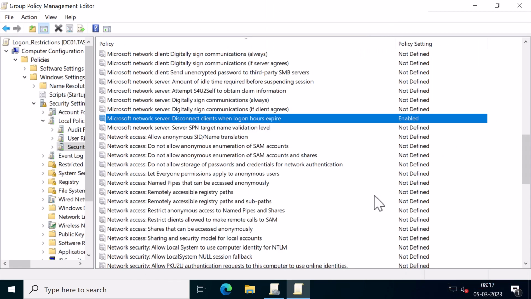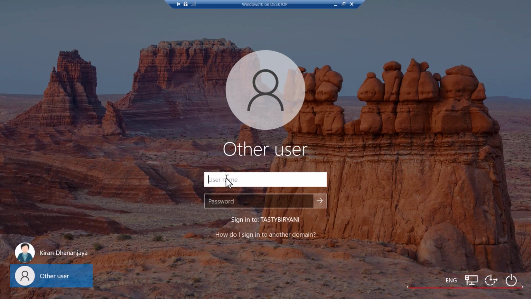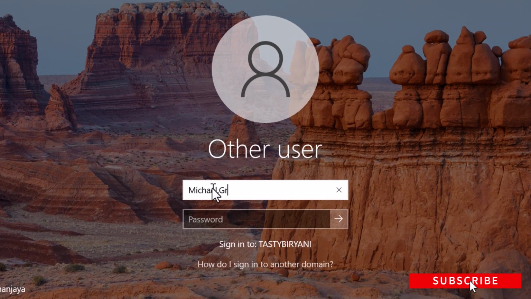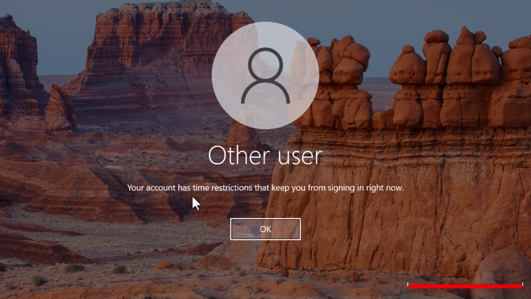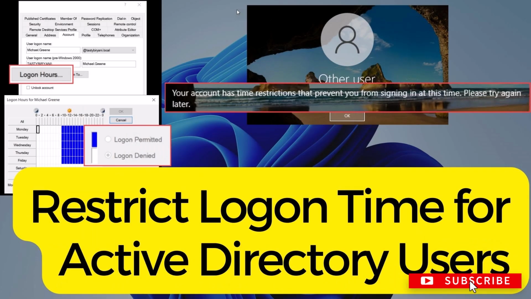Now let's see what would be the message that a user will get if the user tries to log on outside of the logon hours. So I'll log in as Michael Green. Okay, so it says, your account has time restrictions that keep you from signing in right now. All right, this is it.